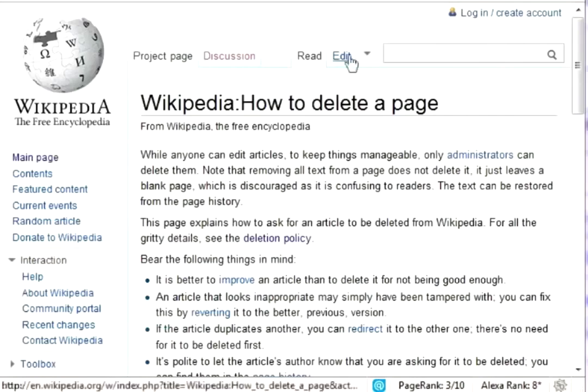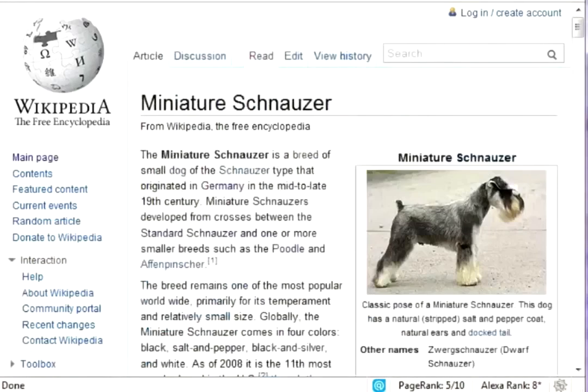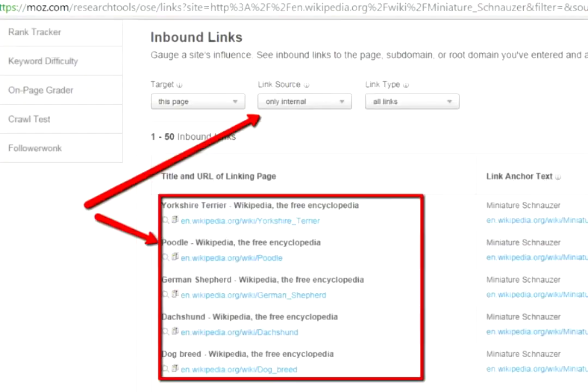But if it's a big page, like the miniature schnauzer page like this, you're going to have trouble getting that deleted. So you're going to want to go through and just do the other technique I talked about, which is deleting the internal links to the page and then adding links anywhere on the web that is linking to that page, like this puppy breeder page. You want to go in and try to get your link on that page as well.